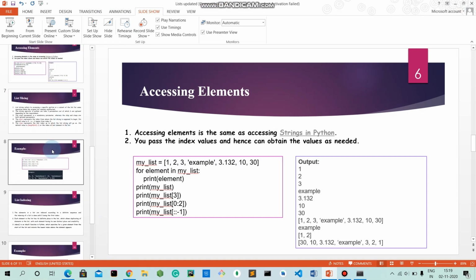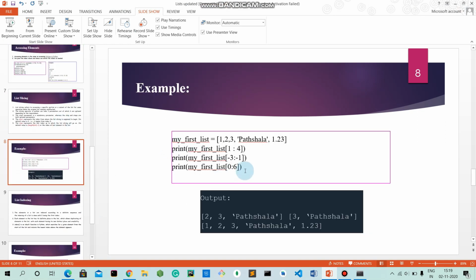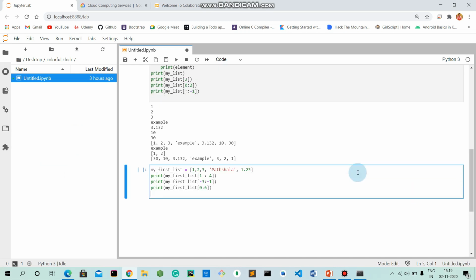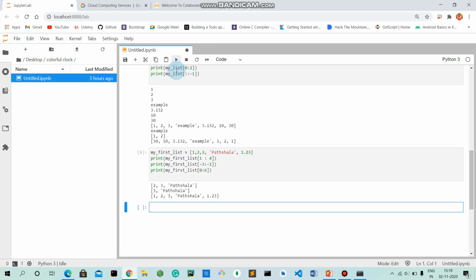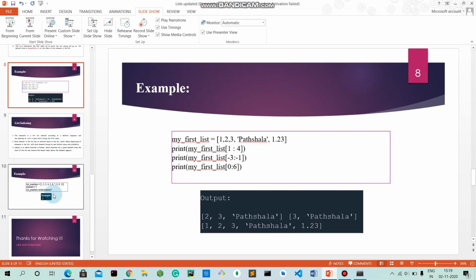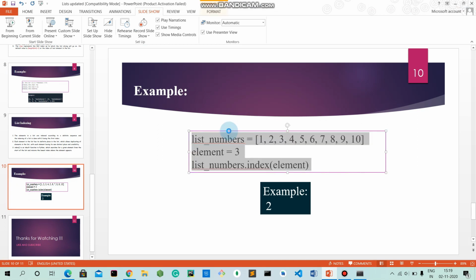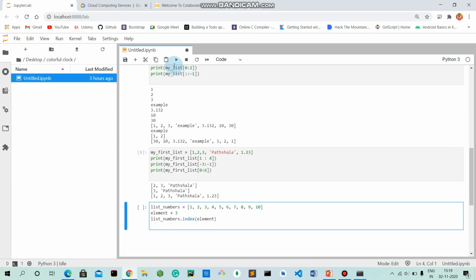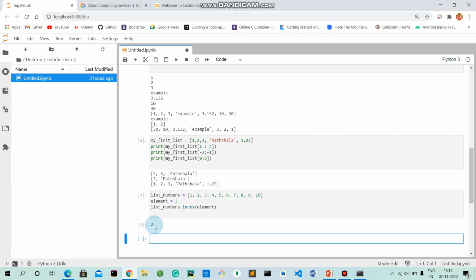Next comes list slicing. For list slicing, here is a program. The sliced list is there, like 1, 4, -3, -1, 0, 6. Make sure the commas are added perfectly, otherwise the program will not run. Yeah, the output is 2. Great.